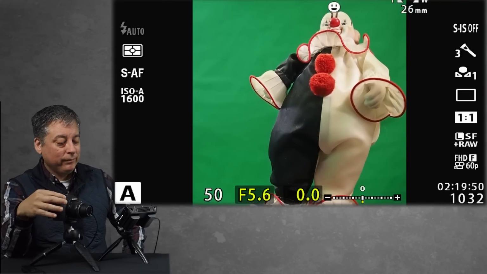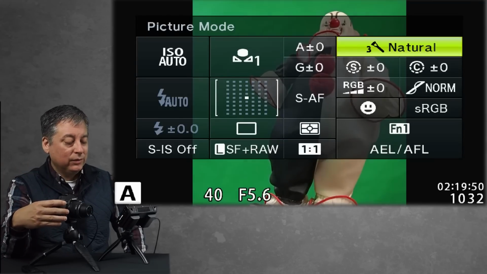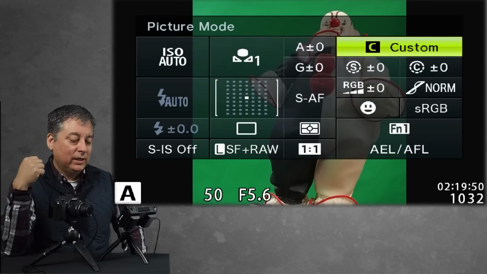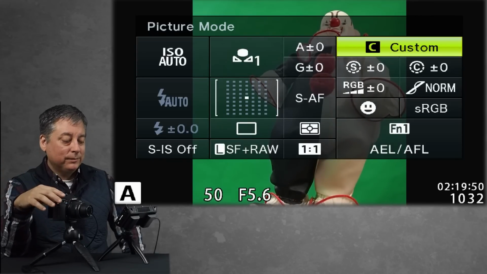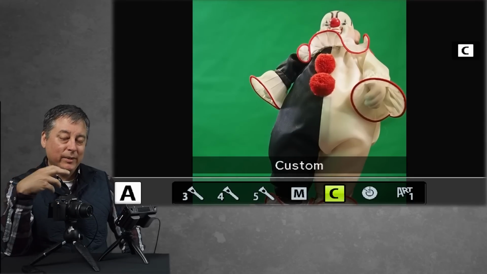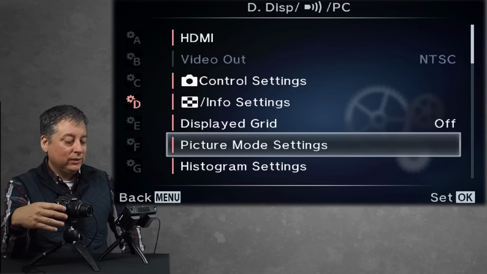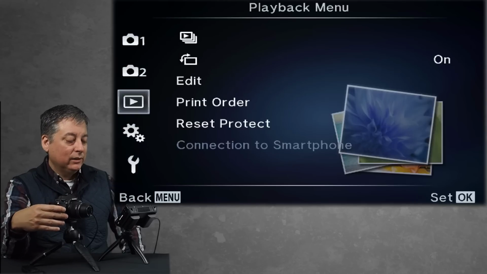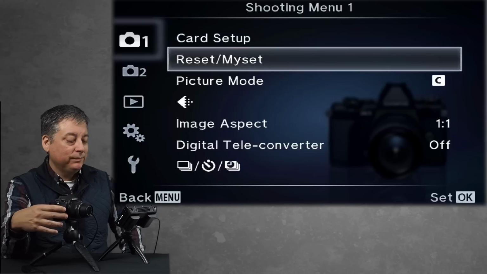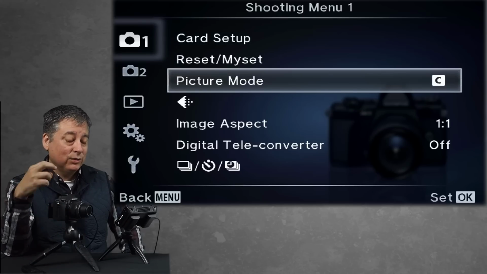Now, let's talk about the one picture mode here that might be a little confusing. And that's the custom. How do you set that? Well, this one, even if I click OK, there's no info button or anything for me to make changes here. So what I have to do is go into the menu and go all the way back up to, looks like, shooting menu number 1. And you'll see the picture mode is set to C, which is where we left it in the Super Control Panel.